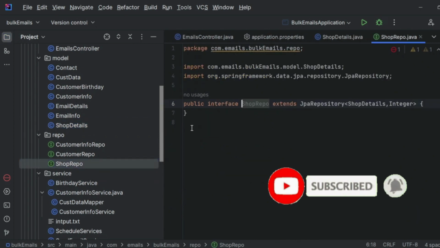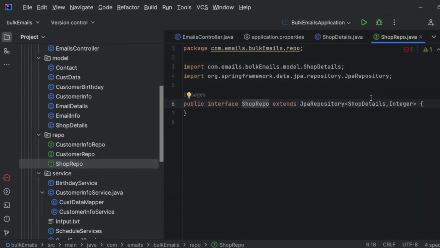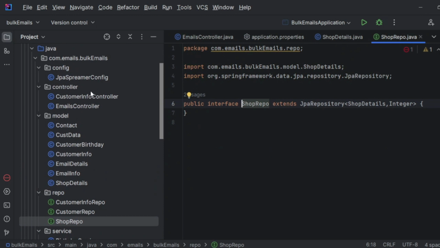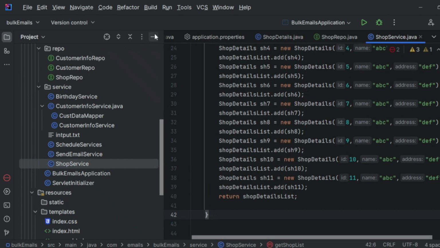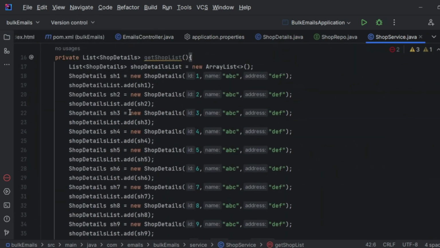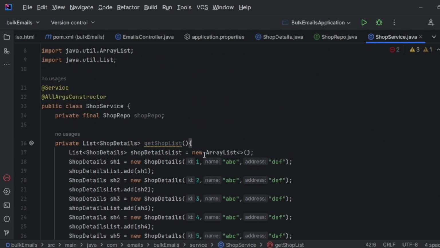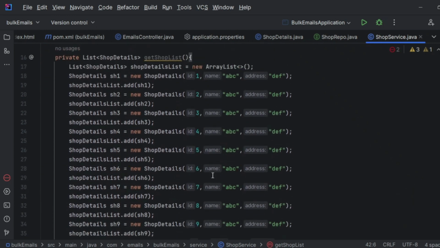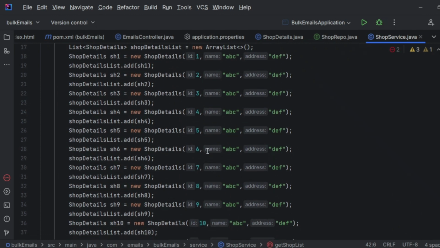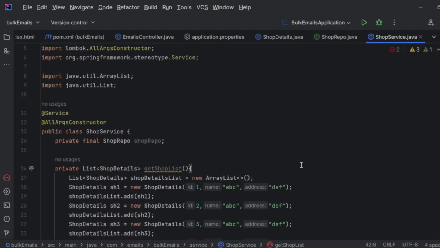Then I have created the corresponding repo here. Then I simply created a service layer as of now. The service is ShopService, and I have created this list of objects. Until now we have done it like this. Now let's do the save and saveAll differences. This is my list of entities. You can see I have incremented the IDs, and the other fields I just kept as they are.